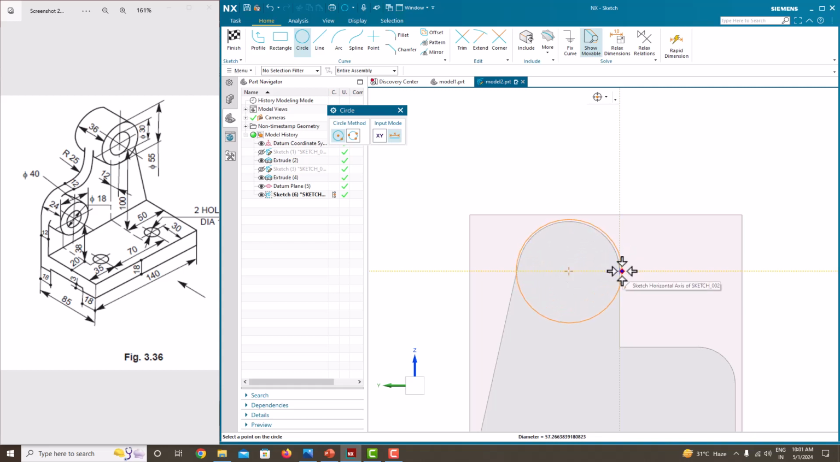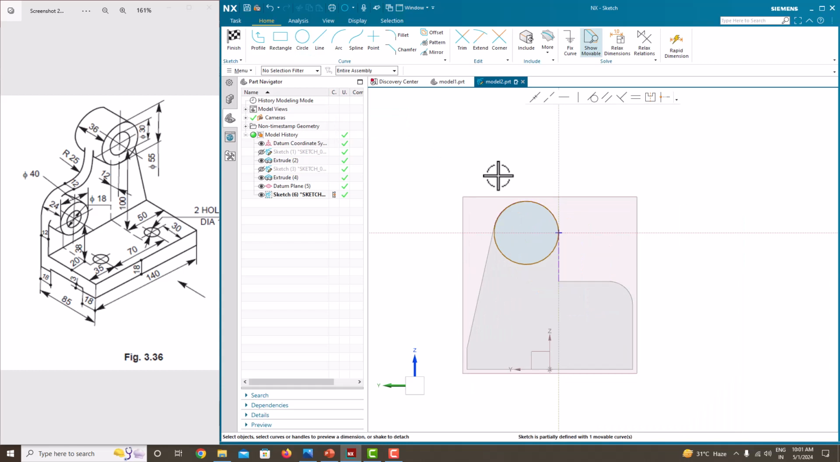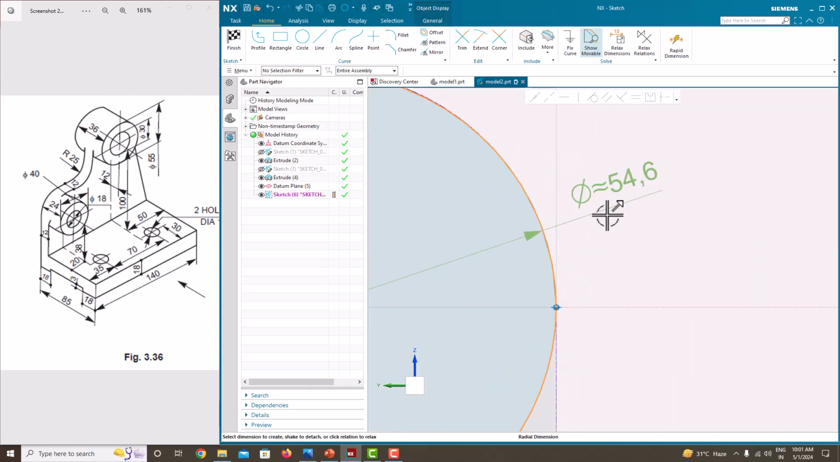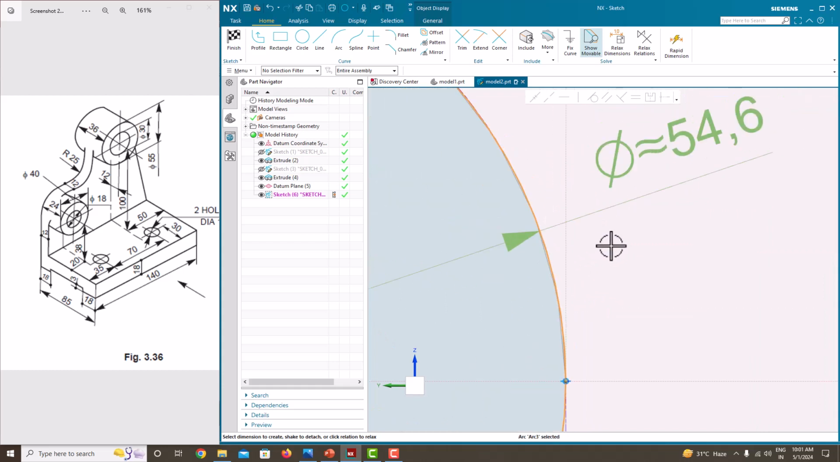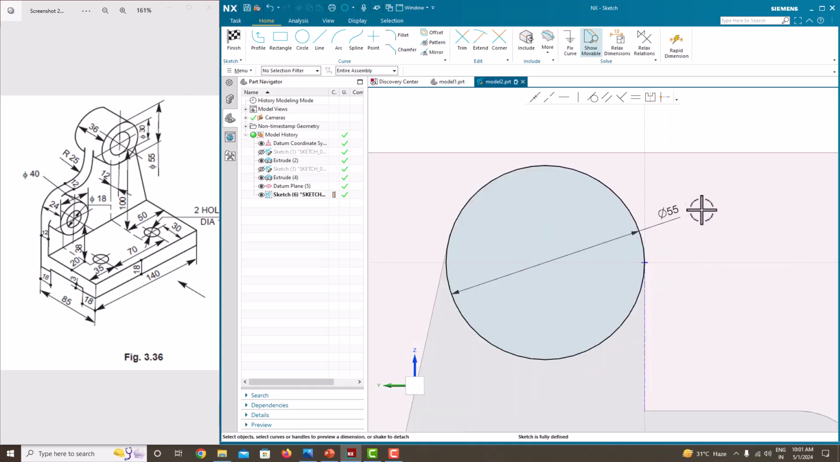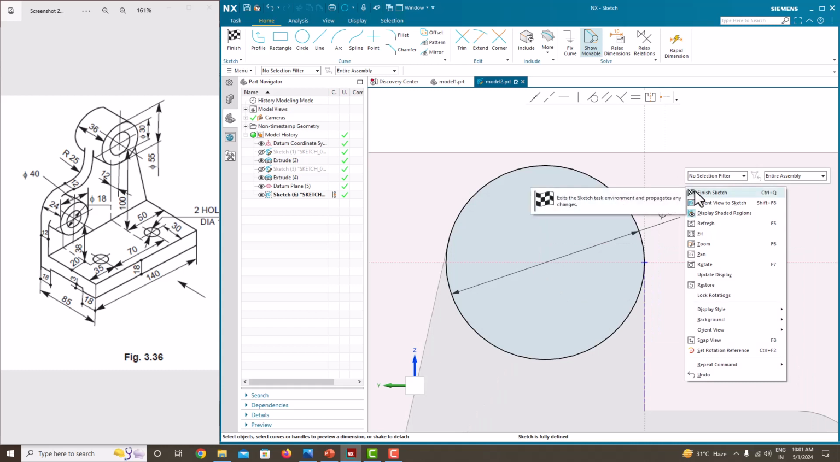And make a circle here. Press the roller to confirm. Again press the roller to confirm. Now the diameter of the circle is 55. Now finish sketch.